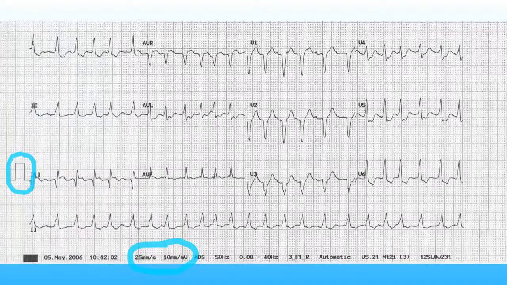You might see ECGs recorded with 50 millimeters per second. Someone might have altered the settings because they want to have a close look at a particularly fast rhythm, for example. So just double check that it is 25 millimeters per second. If, of course, it's been changed, it will affect how you interpret all of the intervals on the ECG.